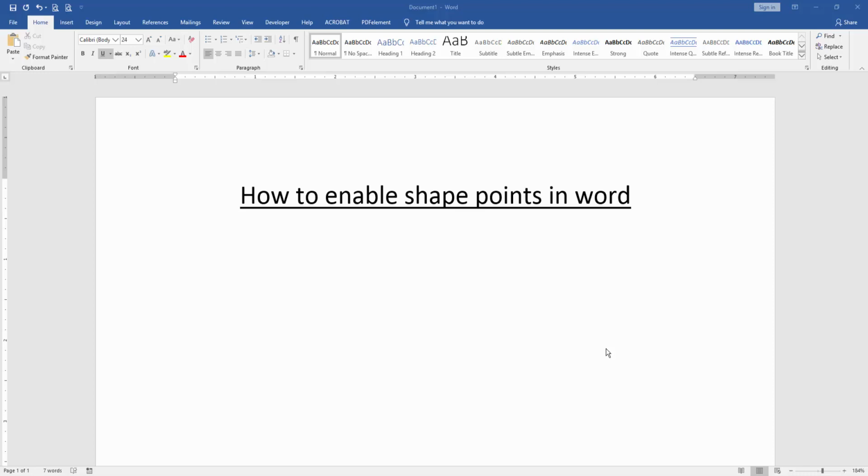In this video, I am going to show you how to enable shape points in Microsoft Word. Let's get started. At first, we have to open a Word document. Then we want to enable shape points in this document.